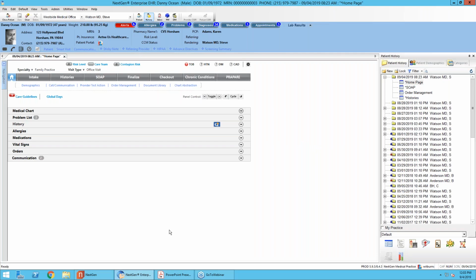When we talk about care guidelines, there's basically 4 topics that we're really going to dive into today regarding configuring care guidelines. And those are configuring care guidelines based on a test code, based on a description, based on a CPT code, and then the couple of automated functions that NextGen sends your way.